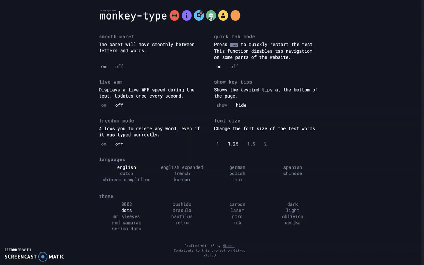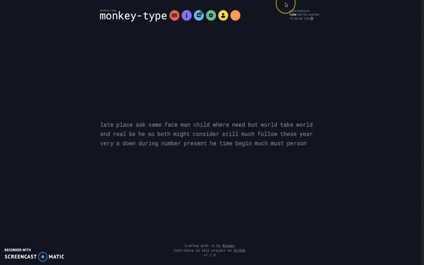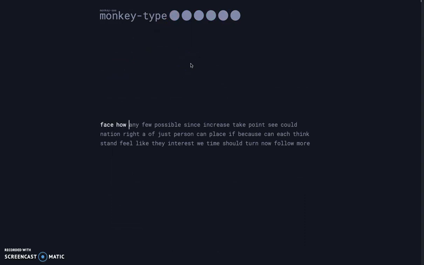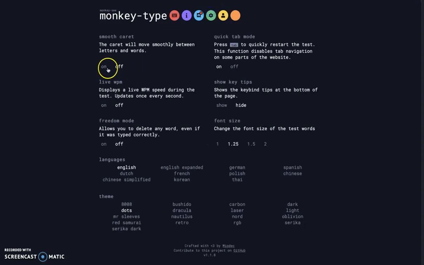Then when you click on this little gear button, which is obviously the settings, the smooth caret is basically when you're typing, and I'll just quickly show you, this is smooth caret. So you can see how it's kind of gliding between the words, right? But if I wanted to turn that off, and then we go back to our test, you can see how it's kind of a bit more, you know, dashy there. Okay. So that's smooth caret.